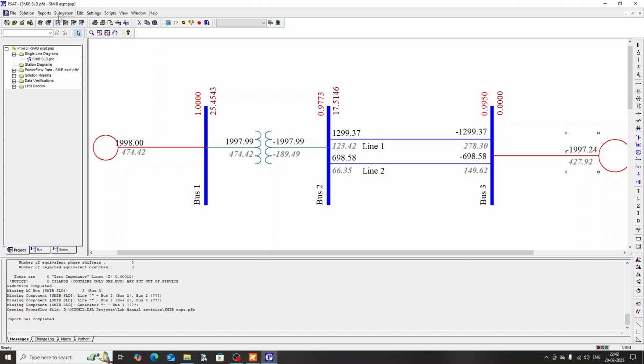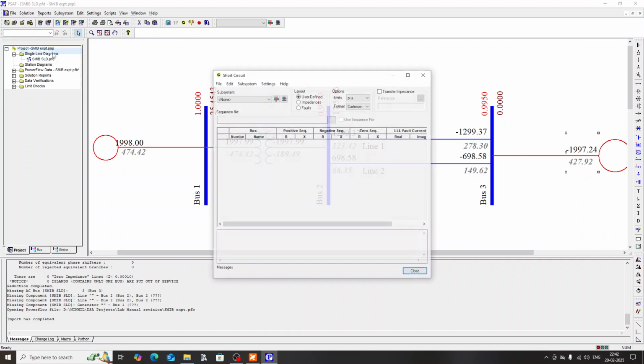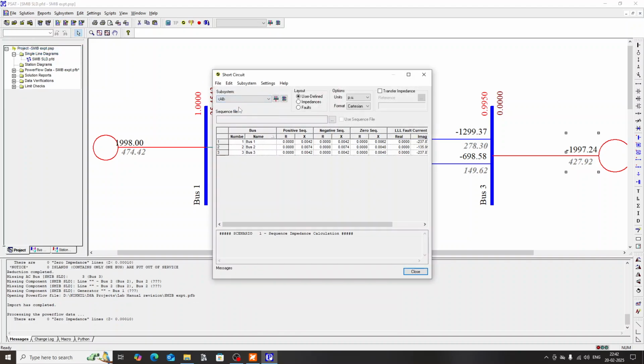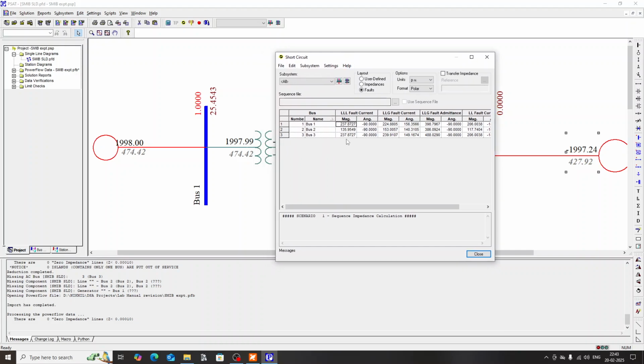Now you can perform the short circuit analysis. So you are performing it for the complete system. Fault, you need to decide if it is in polar or Cartesian. Okay, I am selecting polar. So you can see the fault current magnitude is 237.87. In this case only triple line fault current is valid because we have only mentioned the positive sequence values. We have not given any data for negative and zero sequence impedances. So only three-phase fault is valid.